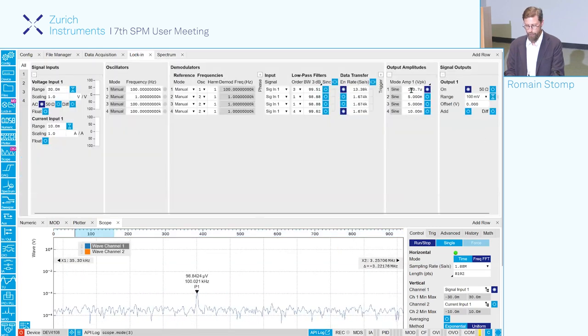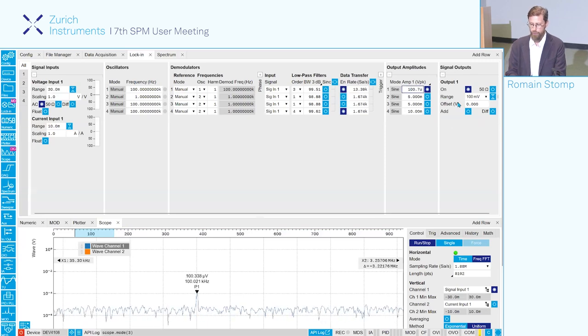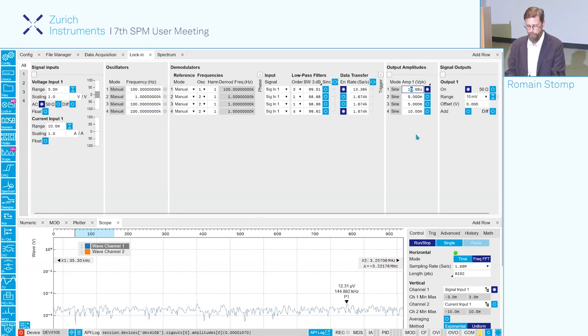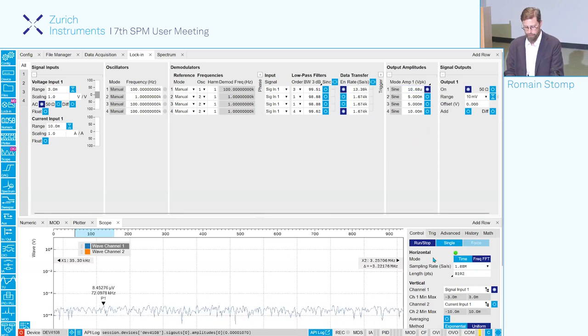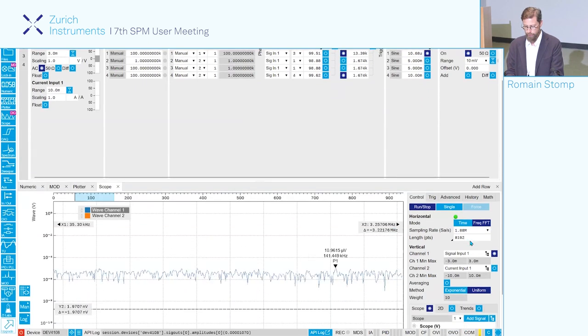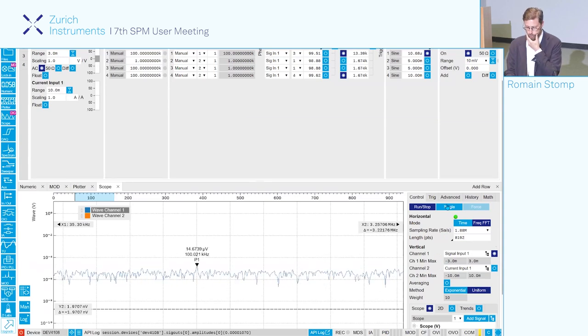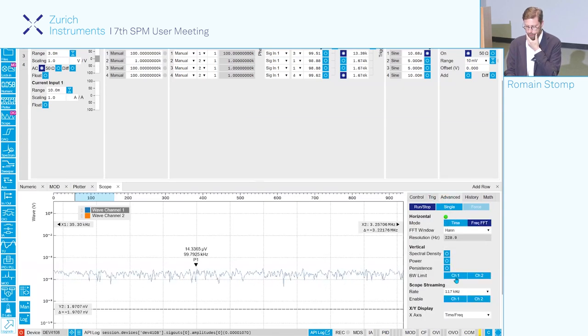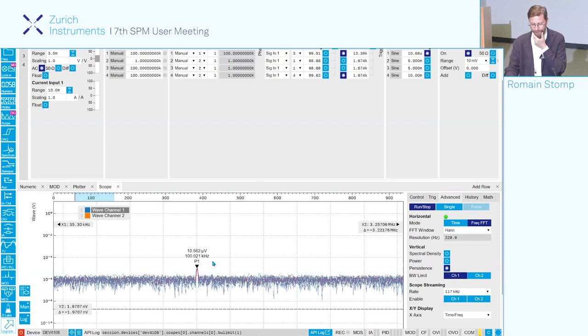But we can further reduce it. So now it's 100 microvolt excitation. Maybe I should also change the scale here so that we have a bit more resolution. Same on the input here. I keep on decreasing it until even in the scope FFT, we don't see anything. So here it's getting tough for the scope. We can start to make some averaging, the bandwidth limit, we can do some persistence, and now we can still resolve it.